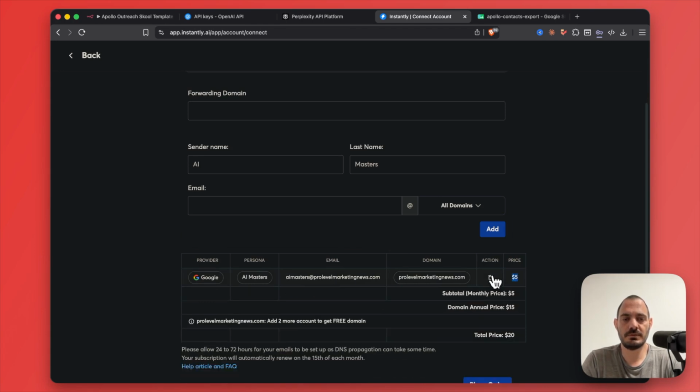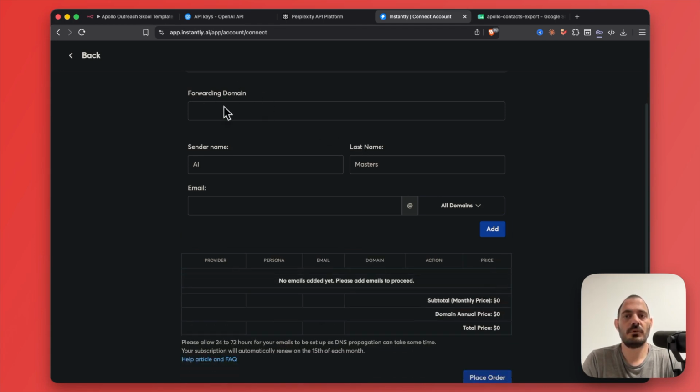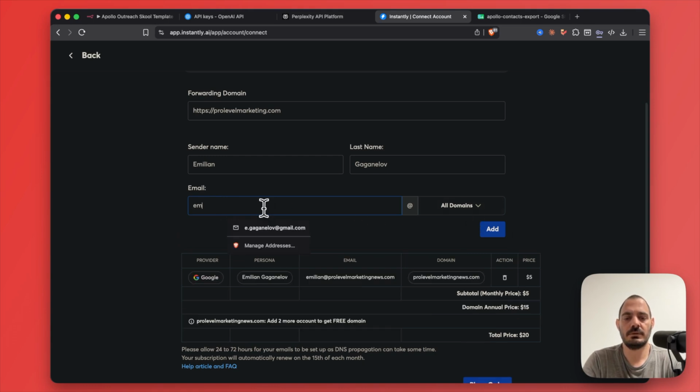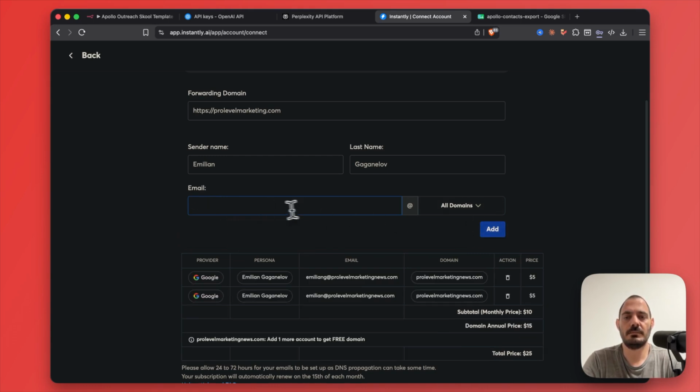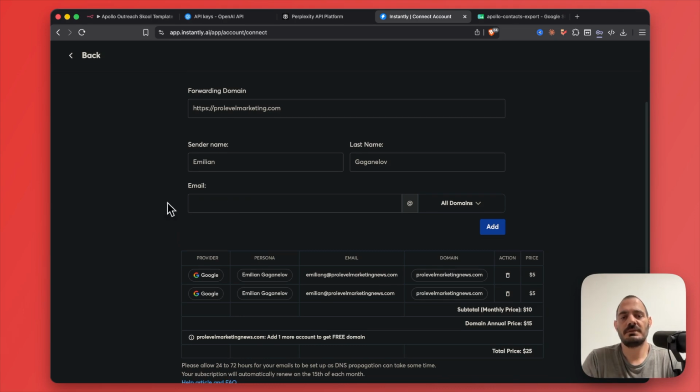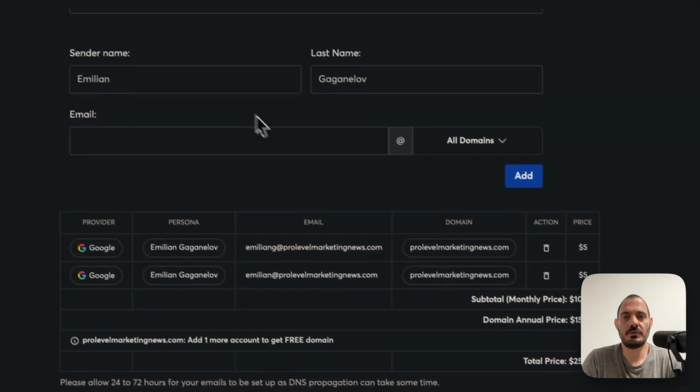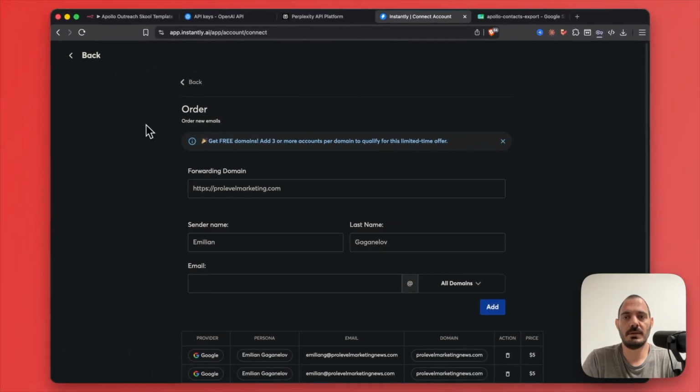Just delete those because they're generic. This is the forwarding domain. This is basically your main domain. Let's say it is prolevelmarketing.com, and type in your first name and last name, and this is where you put your email inbox name. Let's say Emilian, add a mailbox, Emilian G, add an email box. And basically I recommend using at least 5 email inboxes so you can scale your automation. And that's how you set up your mailboxes. Just place your order and you're going to get your email inboxes.